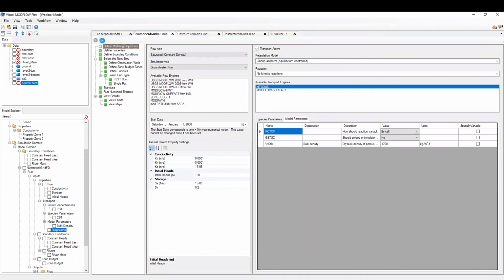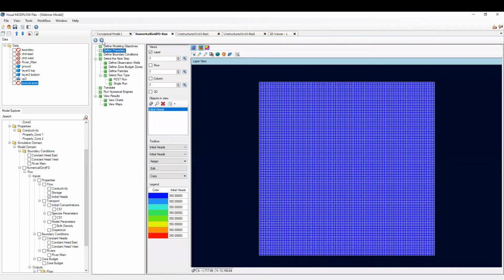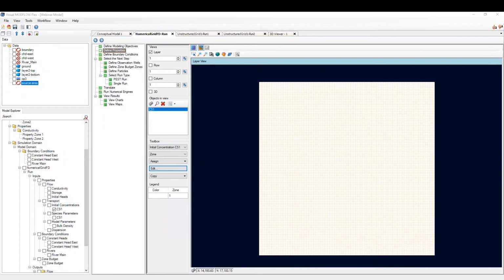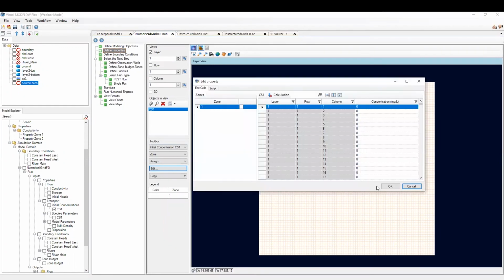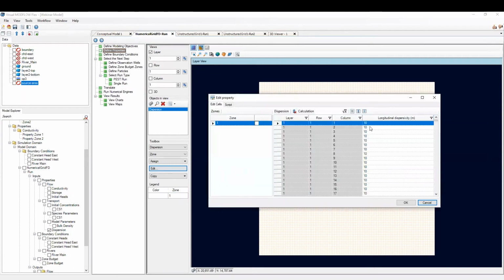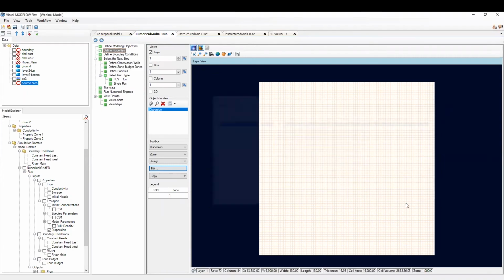And now we are going to attribute some contaminant flow properties. So let's start by just having a look at the initial concentrations. So as I mentioned previously, our aquifer is going to have an initial concentration of 0. Okay. And we'll leave the dispersion at the default. The default longitudinal dispersivity is 10 meters. So we just leave it at that.